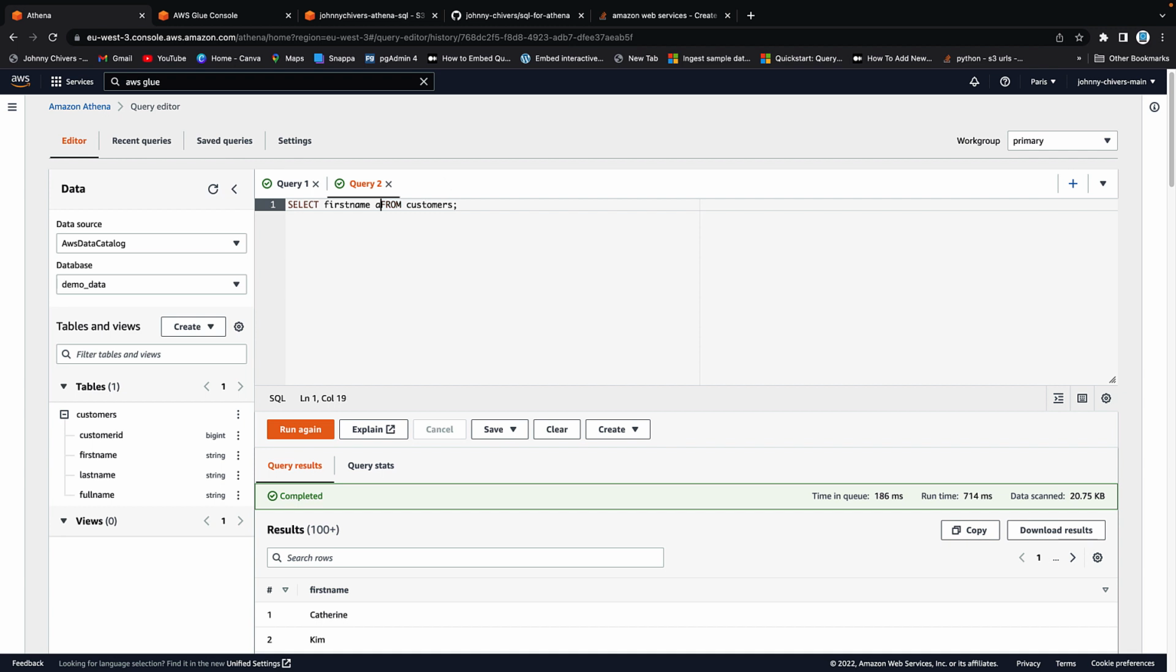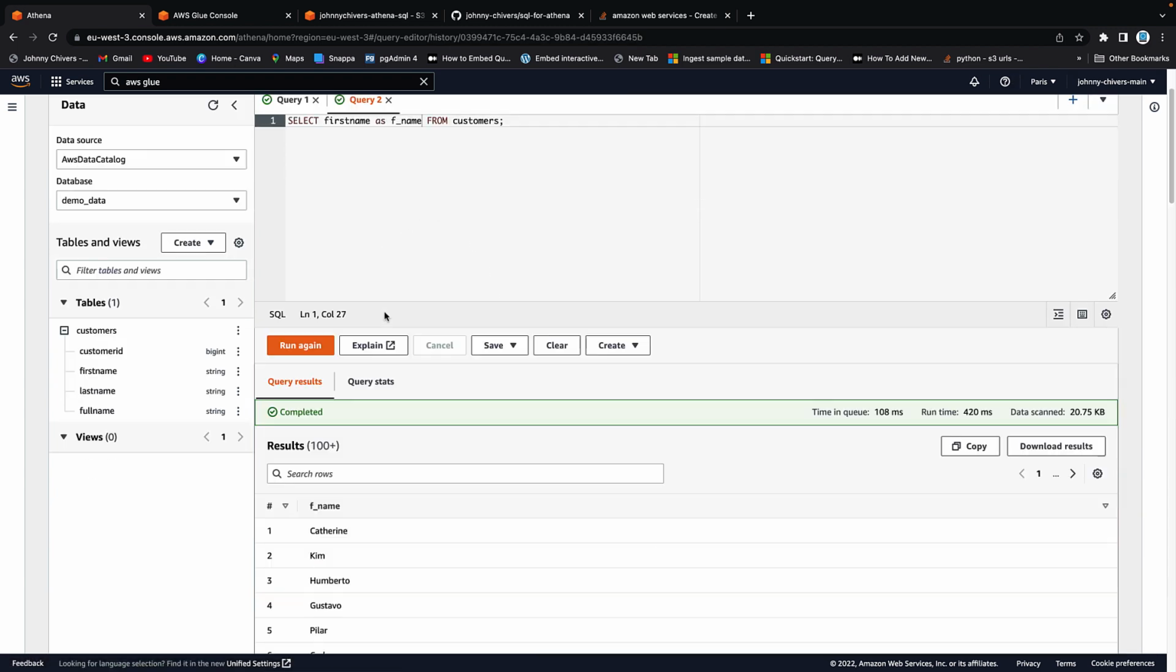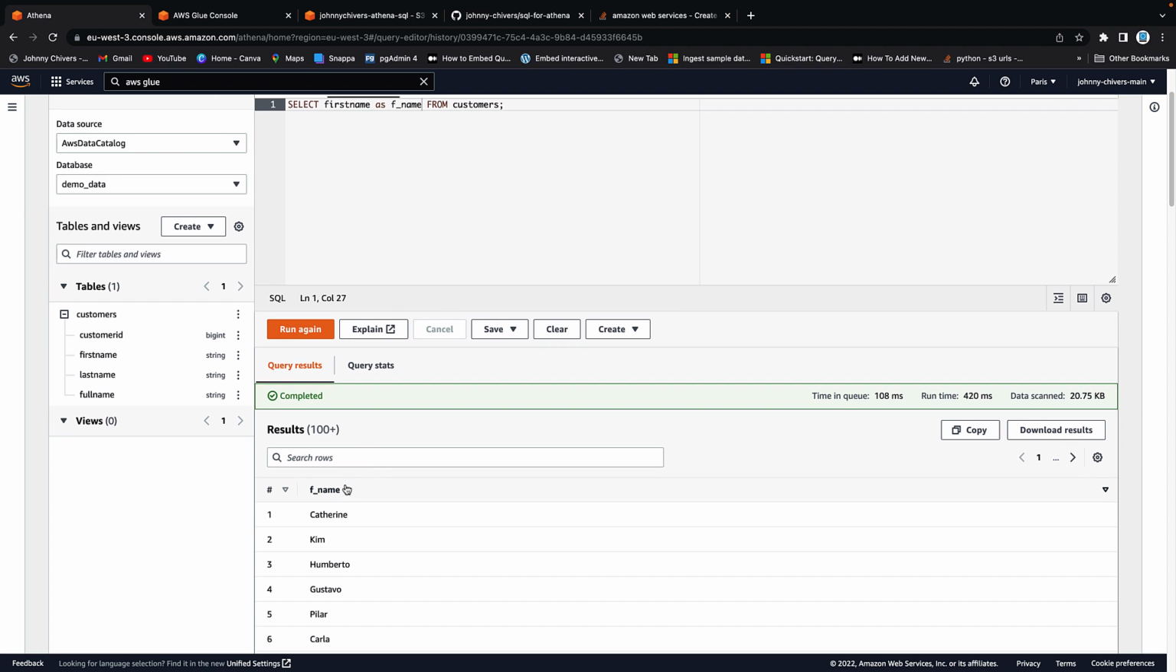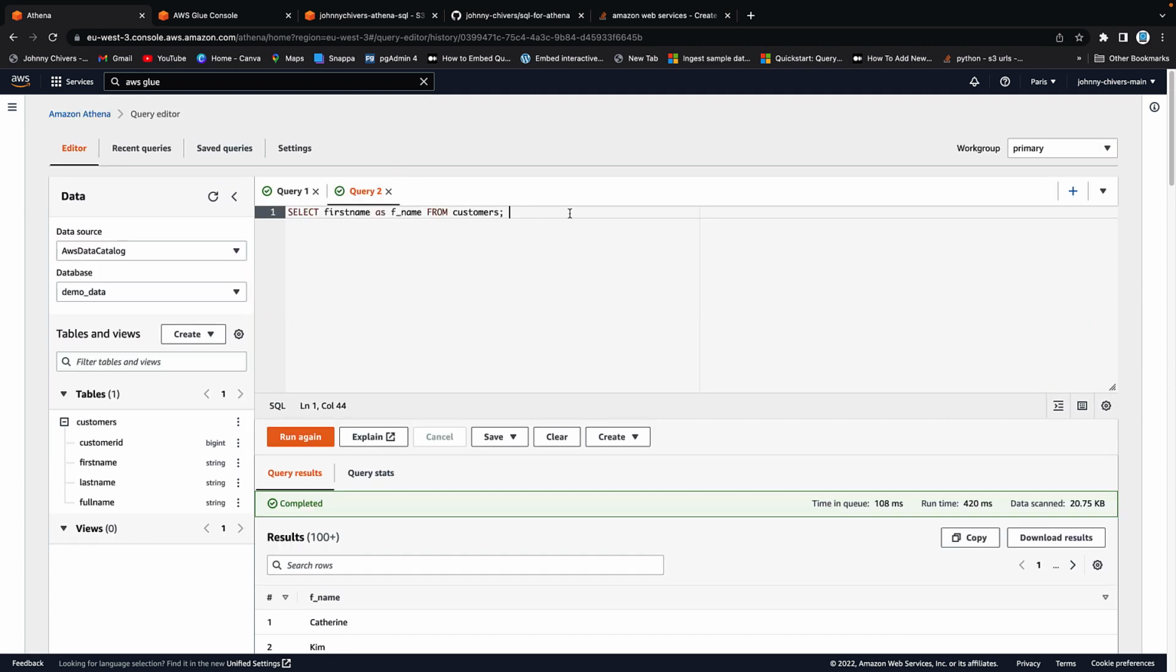So the next phrase you want to type is AS, and then you want to give it your alias, or the name that you want to pretend is the name. So I'm going to go f_name and run that. And you'll see now that we're selecting as f_name. Simple as that. Let's delete everything back here and just run first name again. Make sure we get the data back.